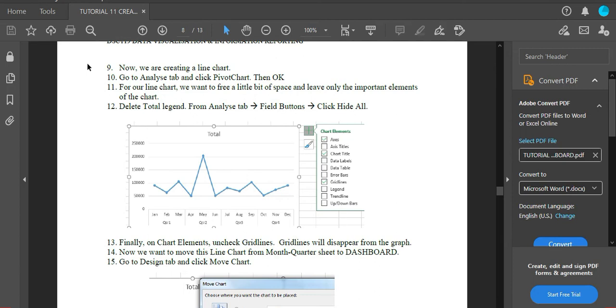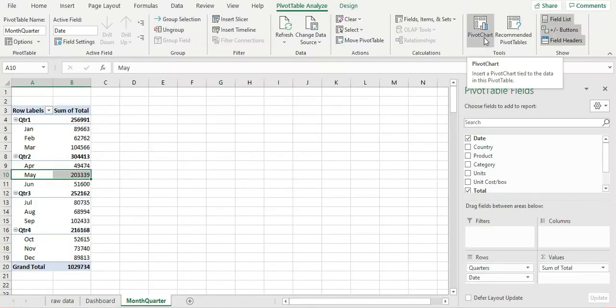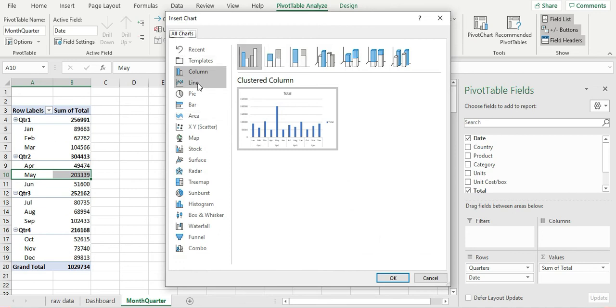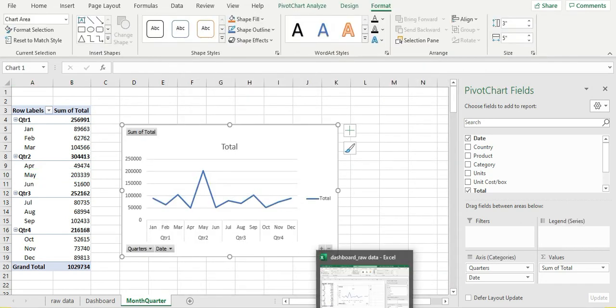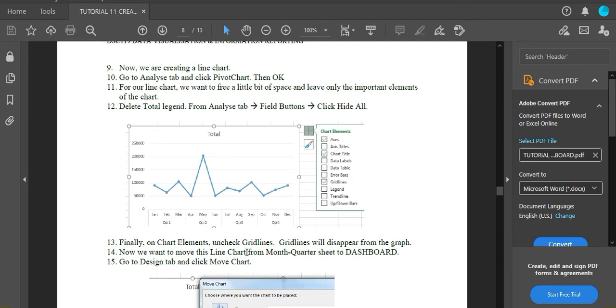Okay. And now we're gonna create a line chart. Go to the analyze tab and click pivot chart, then click on OK. Okay, we go to pivot table analyze and click on pivot chart, and we're gonna choose line chart and click on OK. So this will be our chart.